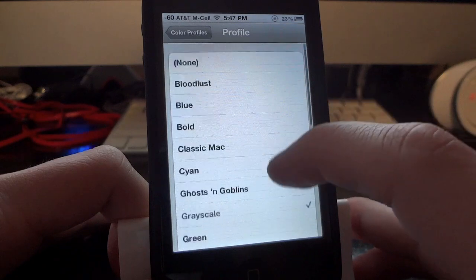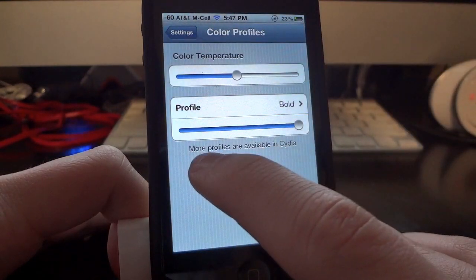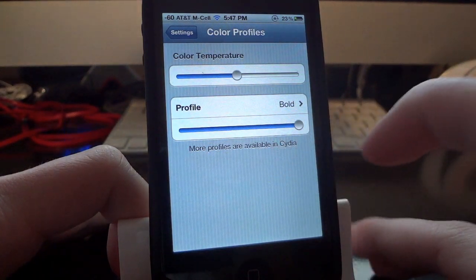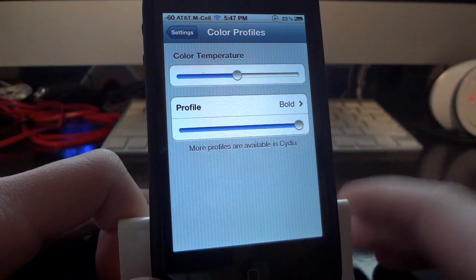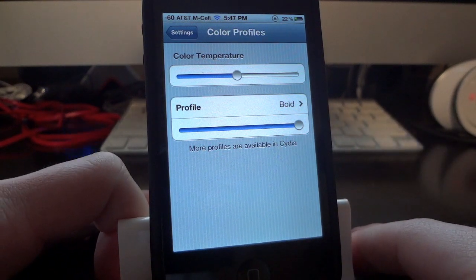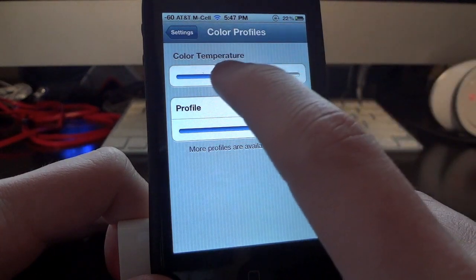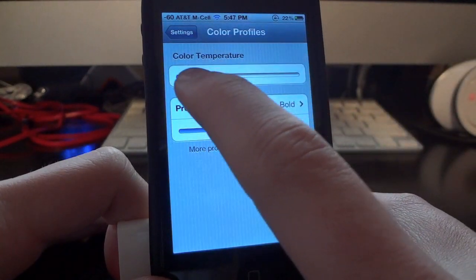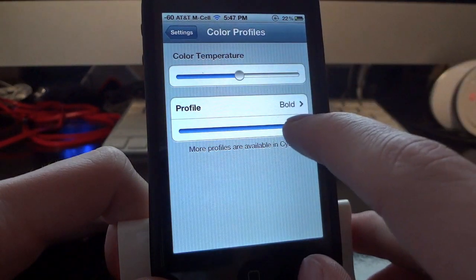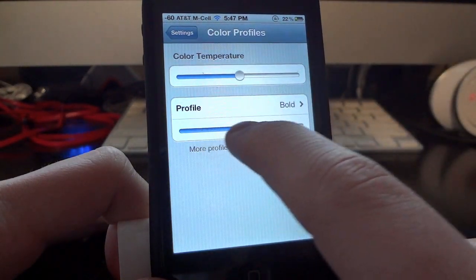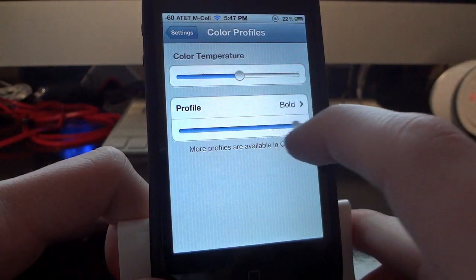And what's nice about this tweak is down here it says more profiles are available in Cydia. So you could actually go in Cydia and find a whole bunch more profiles to download. If you don't like the ones that they have stock, you can add even more and find the ones that you enjoy. They have two sliders here. One is for the color temperature, so if you don't want a specific theme, you can change the actual colors right from the slider. And they also have down here a bar to change the transparency of it from lighter to darker.